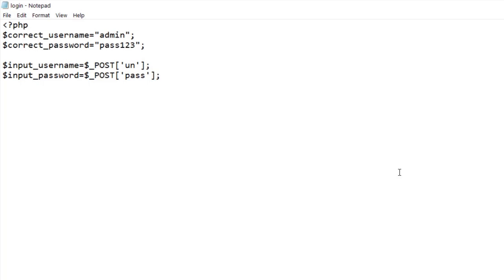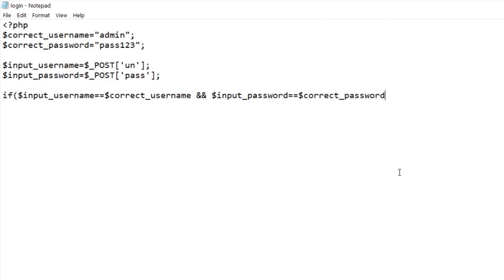Now we write the main program. So if the value entered for the username is the same as the correct username and if the password entered is the same as the correct password, we echo logged in. We have used the double equal to operator here to check for similarity between the values of the two variables and we have used the double and sign here to check that both the username and password must be correct for the condition to be true.